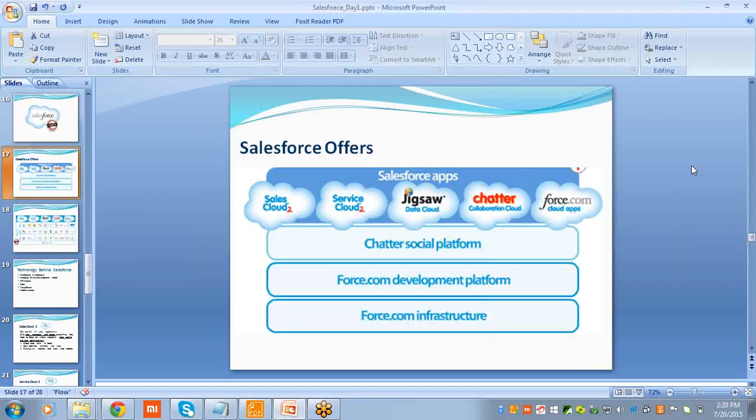So we have VisualForce for the front end and Apex code for the back end. Whenever we click a button, from the front end we call the logic of the class written in the back end. This is how they collaborate. We call the back end logic from the front end interface.